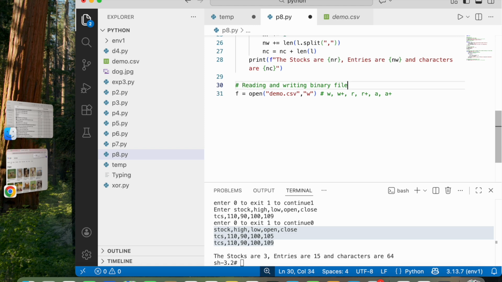Okay, so it will be binary everywhere. Read binary, write binary, append binary, and such. That is the only difference.